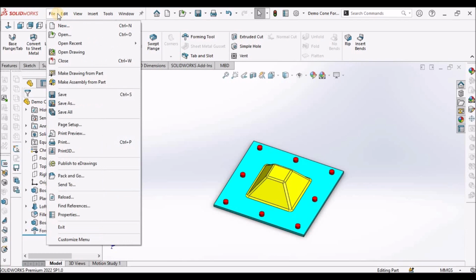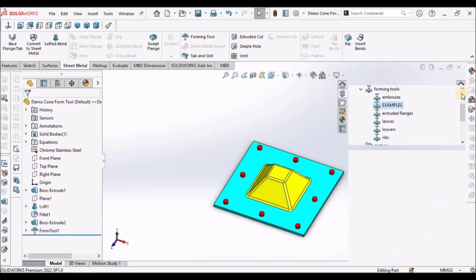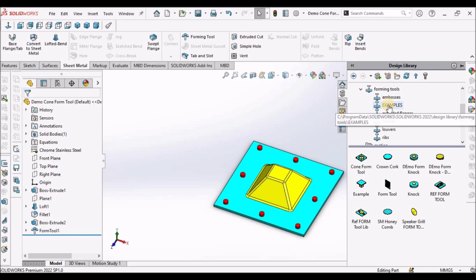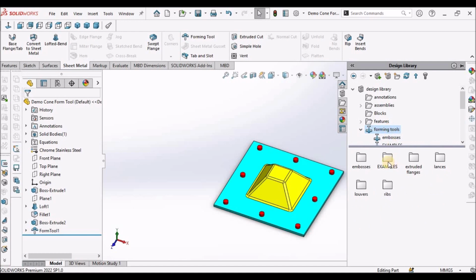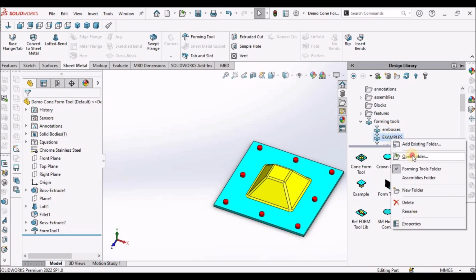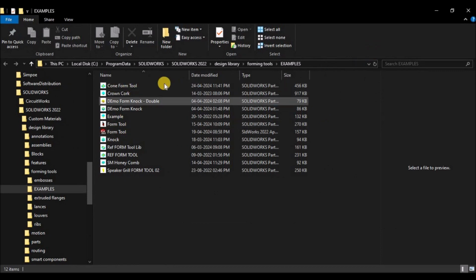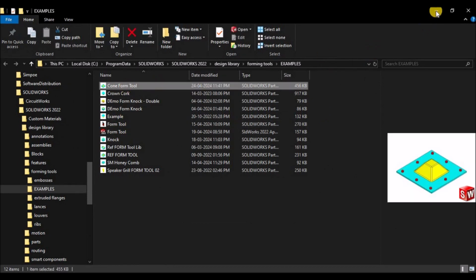We have to select save as, and save in the forming tool folder. So this is the folder. We can go straight away to the design library and select the forming tools. Either we can create a new folder or use an existing folder, and we can save directly here. I have already saved this.